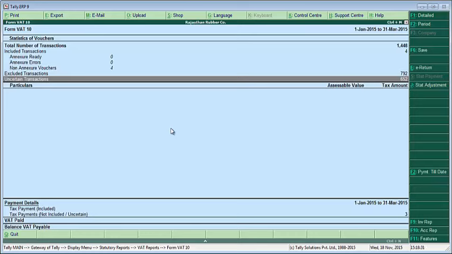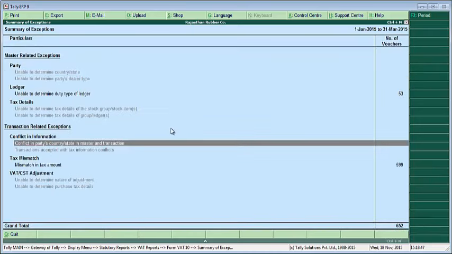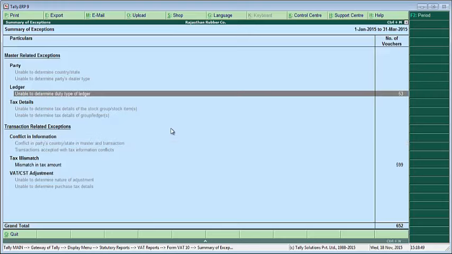So after you migrate your data to release 5 in VAT, because the configurations are not carried forward, most of your transactions will go and sit in uncertain transactions. Once you drill down here, you will see the different types of errors, that is exceptions, and you will need to configure accordingly. For each of these errors you can get information on how to resolve them in our help documents.